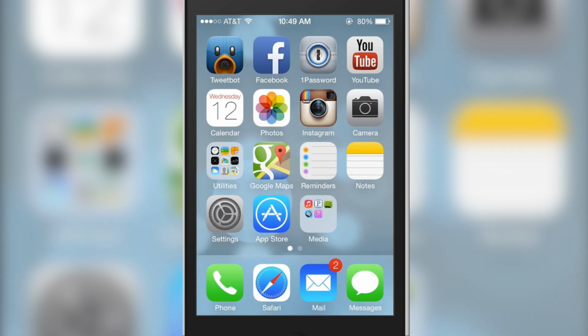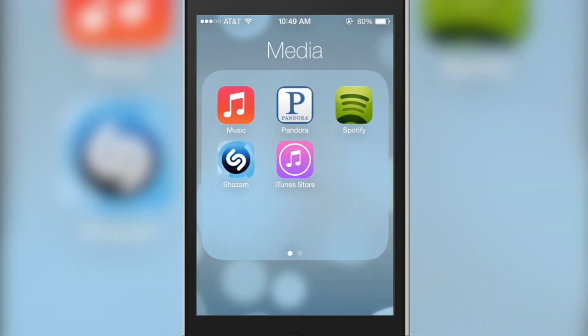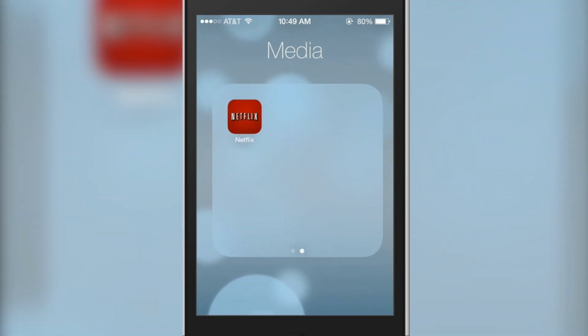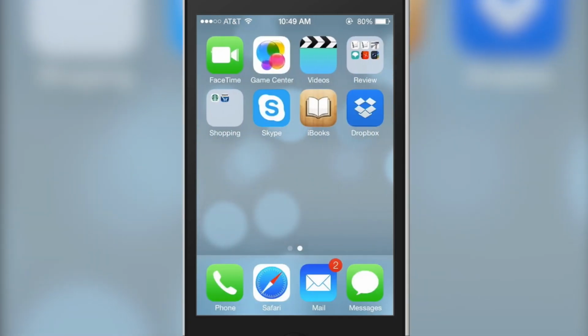Now as we can see, we have these folders here on the home screen, which you open up. They can fit 9 apps in a folder, but the good thing is you can have multiple pages with 9 apps. So as you can see, you can then page across inside of that folder. So here I have the music apps on one page, and then I have the video apps on the next page.